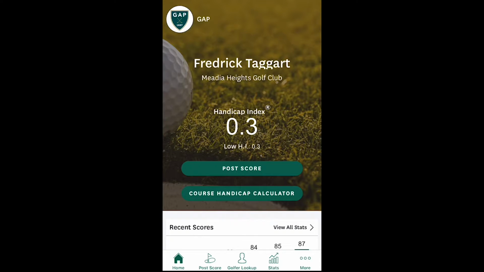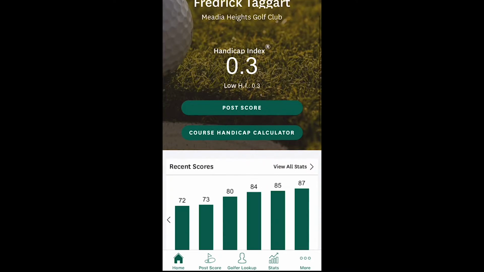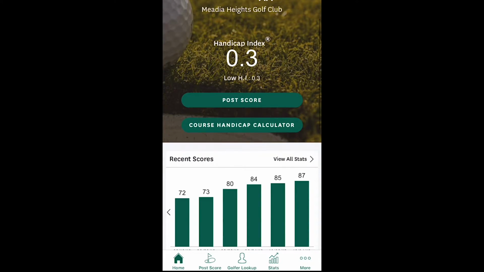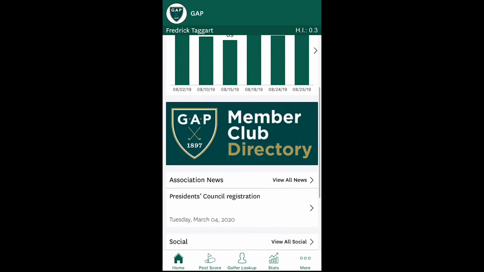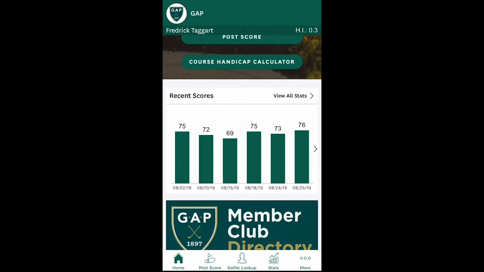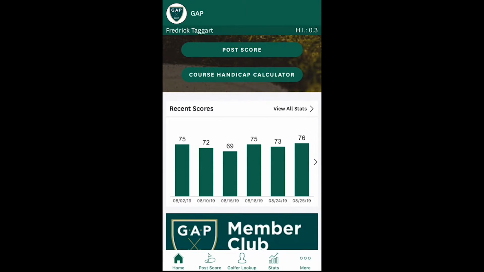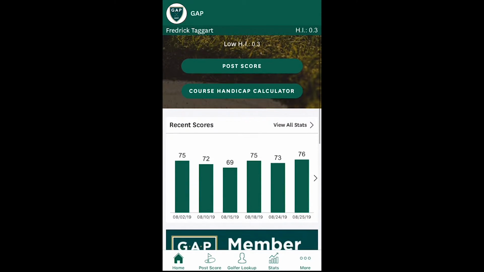to calculate your handicap for the course that you're playing that day. There'll also be some things that show recent scores that you can check at a glance, going back over the 20 scores that are being used in your calculation of your handicap.